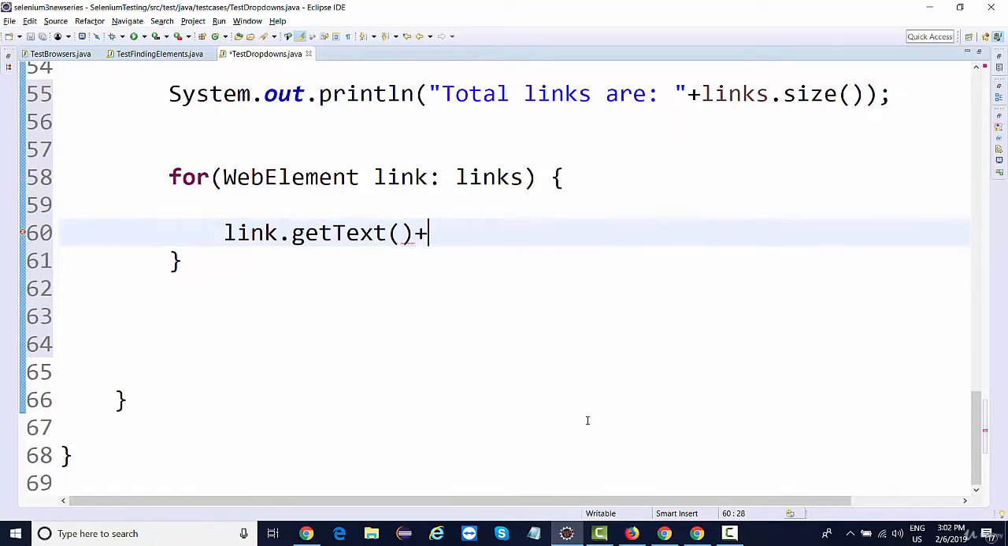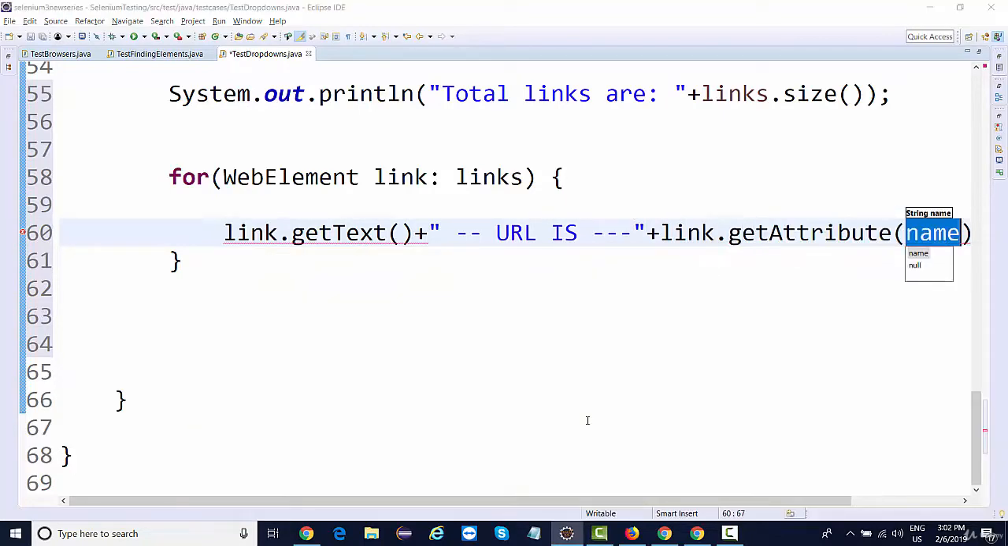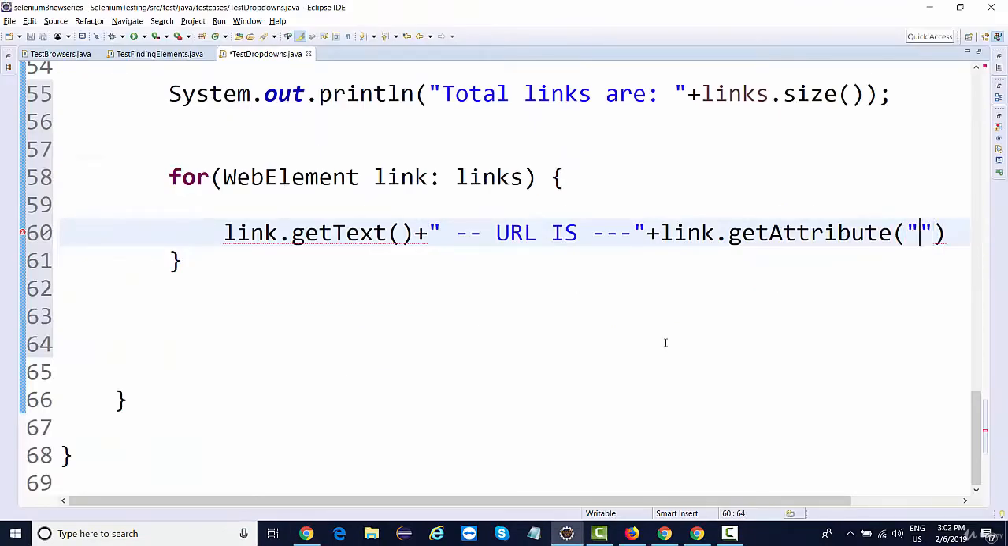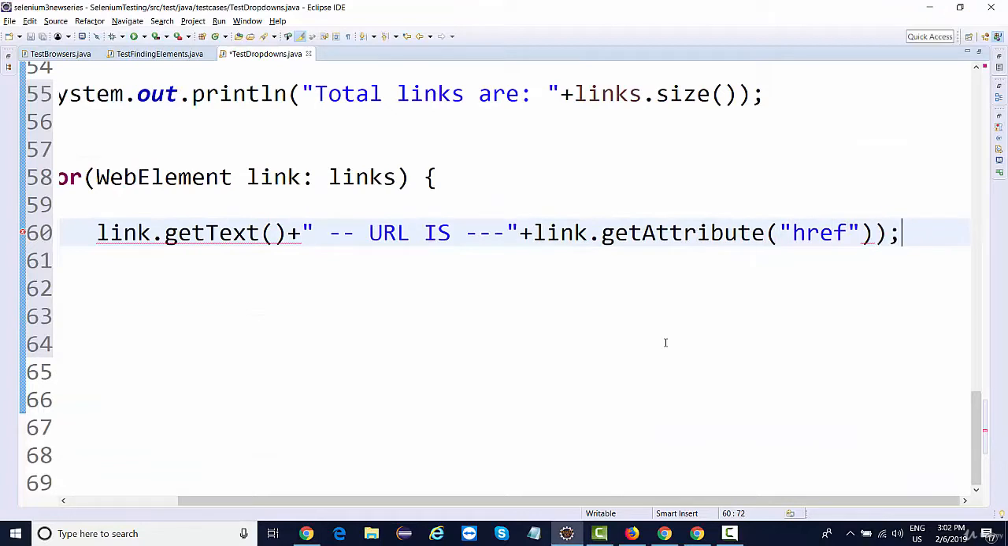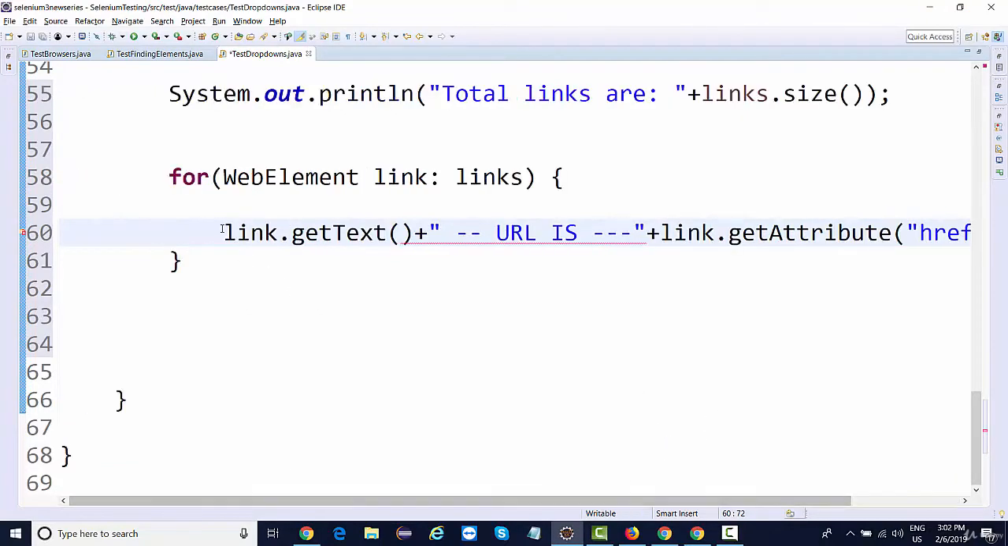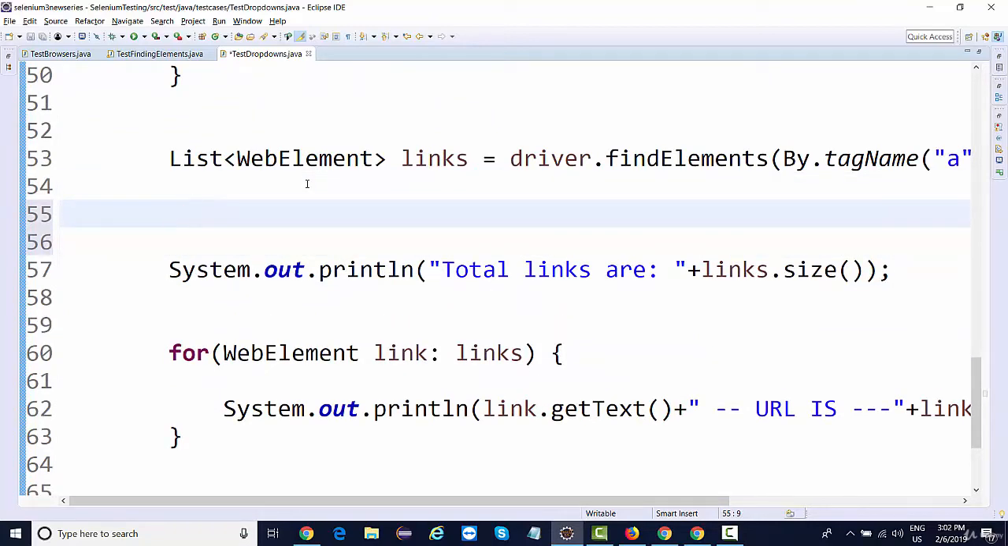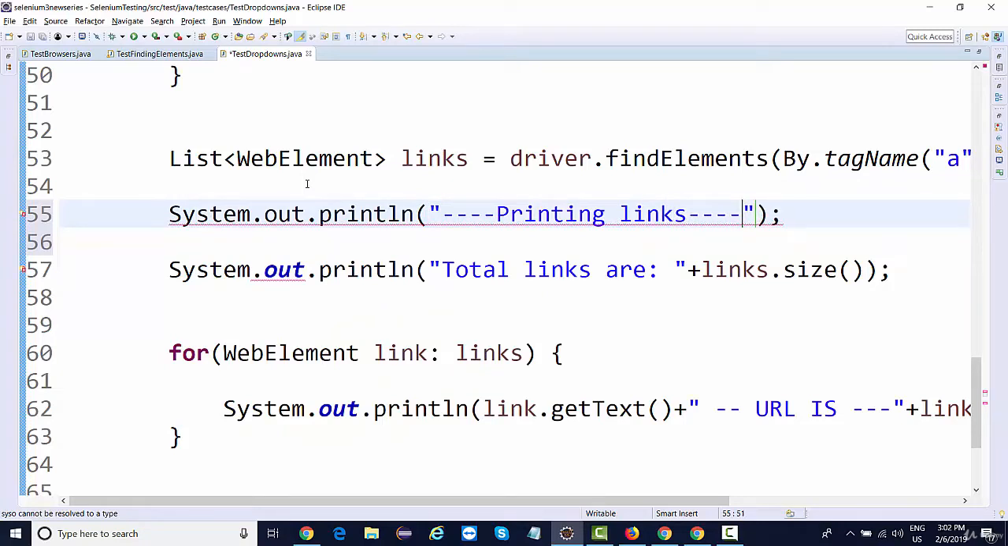Along with text, I want to print the URL as well. So I can say URL is plus link.getAttribute. The URL attribute is always href. In href, you have the link URL. So give the attribute name as href and print this. And I'll put a separator over here saying "printing links". Save this and run this and let's see.